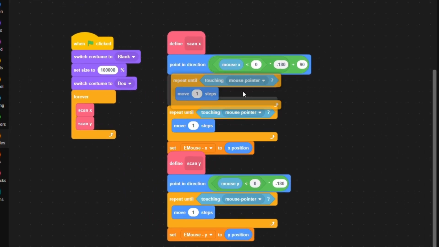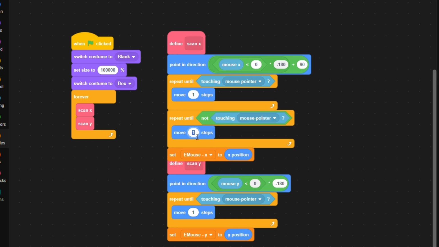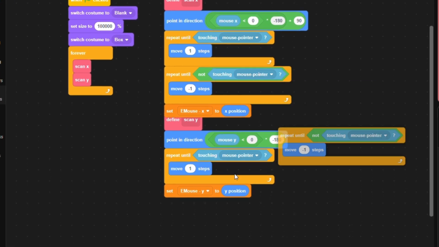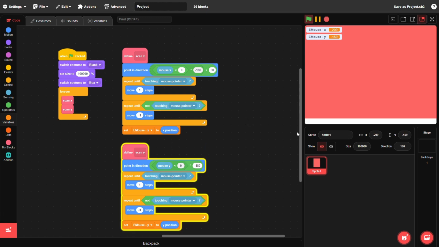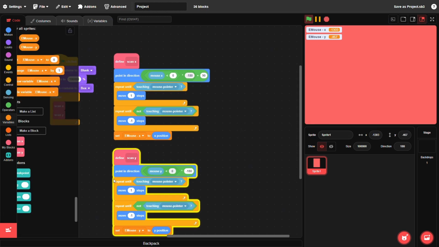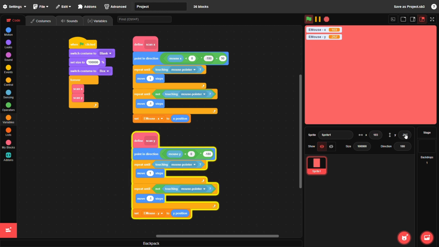So to fix this, we need to duplicate these repeat until scripts and make them repeat until not touching mouse, and then change this to -1. So now this will make our script move the box forward until it hits the mouse, and then backwards until it doesn't hit the mouse anymore. Now if we run this again, you can see that it works perfectly and is a lot more efficient. But still, if you were to jerk your mouse very fast, it can still be laggy, because the sprite has to move over a big amount, so we need to fix that.